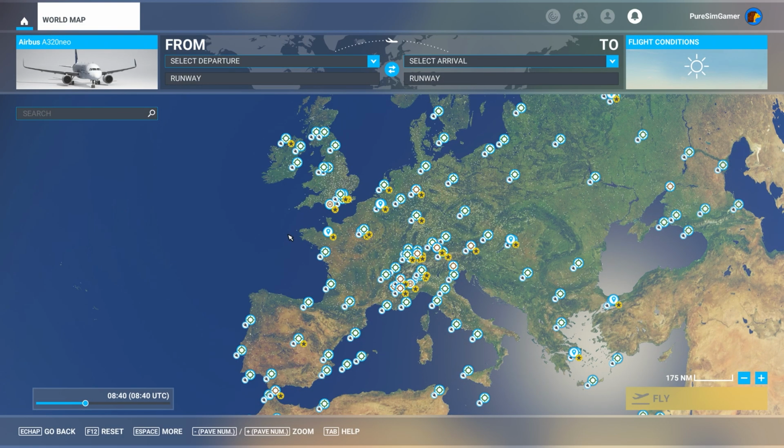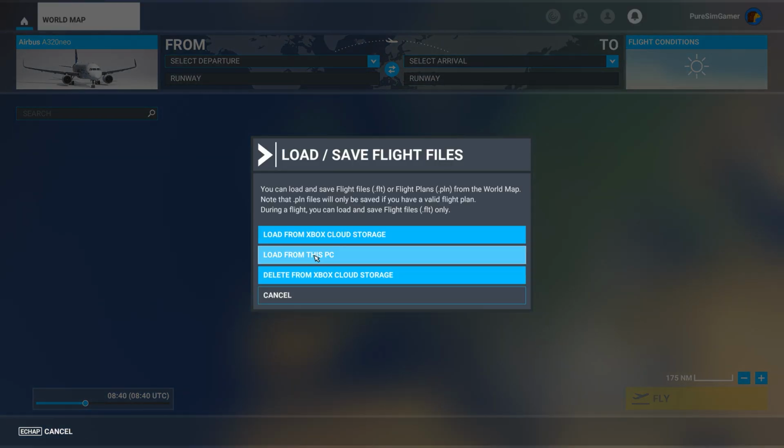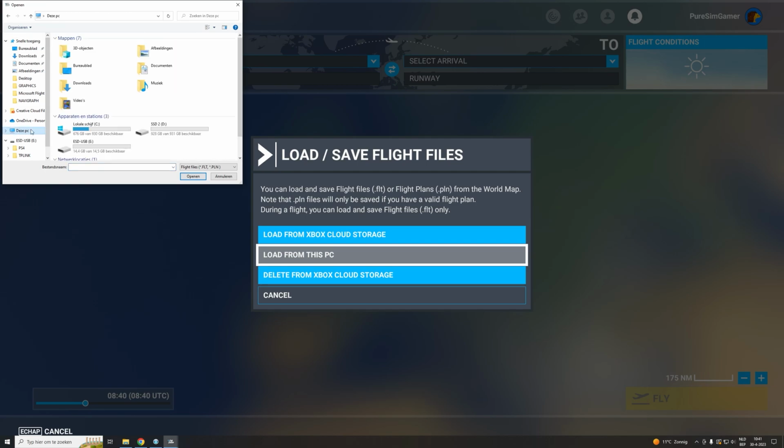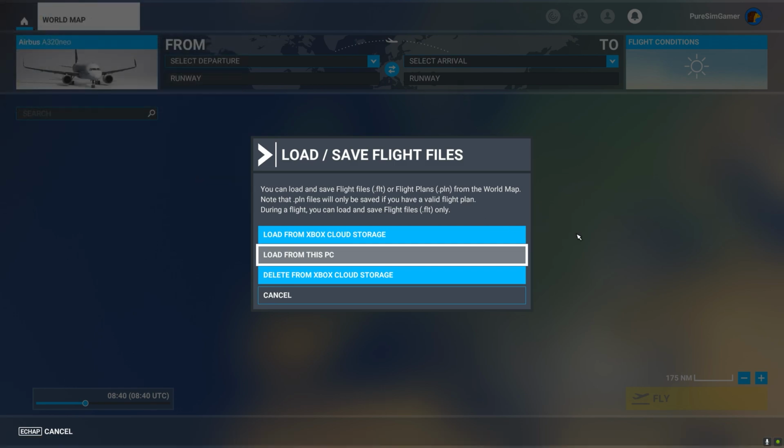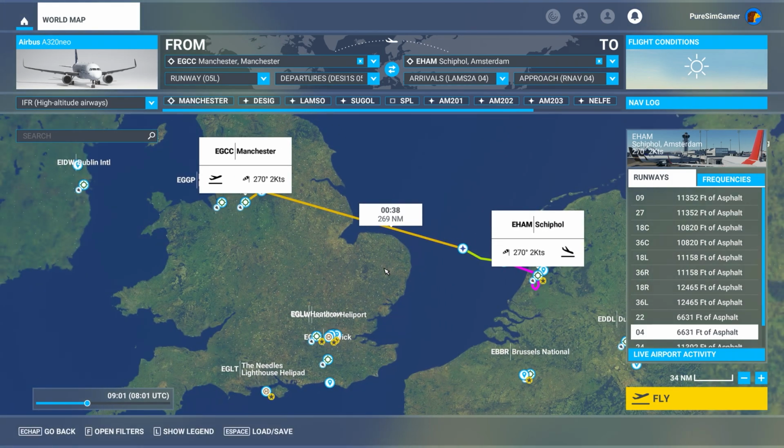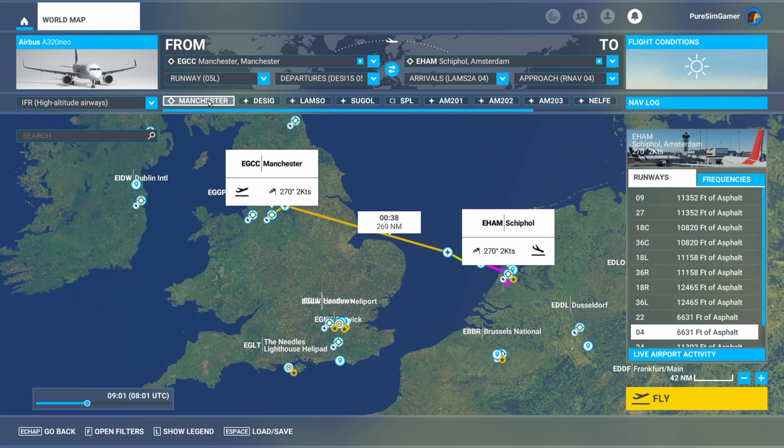So here we are with a view on the world map of Microsoft Flight Simulator 2020. What we want to do next is load our flight plan from Navigraph. Simply click on More down here, Load from this PC, and browse to the location where you just saved the flight plan that you exported from Navigraph, which is this file here. I click on Open, and after a small second, the flight plan loads on the world map. On top, you can see that we leave from Manchester, that our SID is Dizzig, we have several waypoints, and all the waypoints up to Amsterdam are actually shown on top.